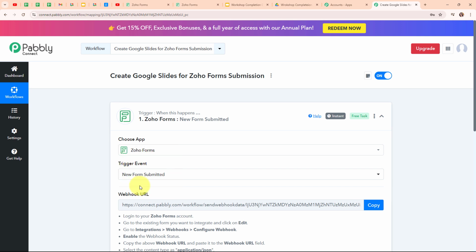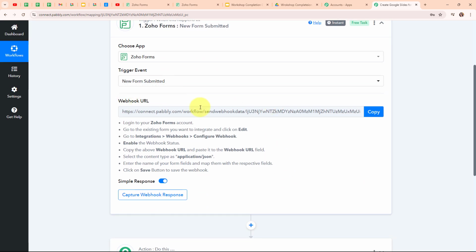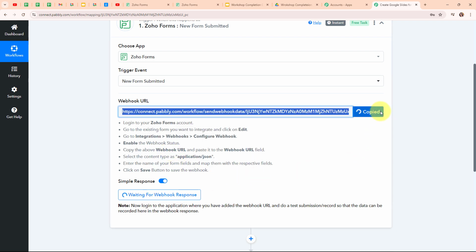And now after selecting my trigger event, you can see I have received a webhook URL. That means I'm going to use this webhook URL to connect my Zoho Forms with Pabbly Connect. So following the instructions given below, firstly I'm going to copy this webhook URL.